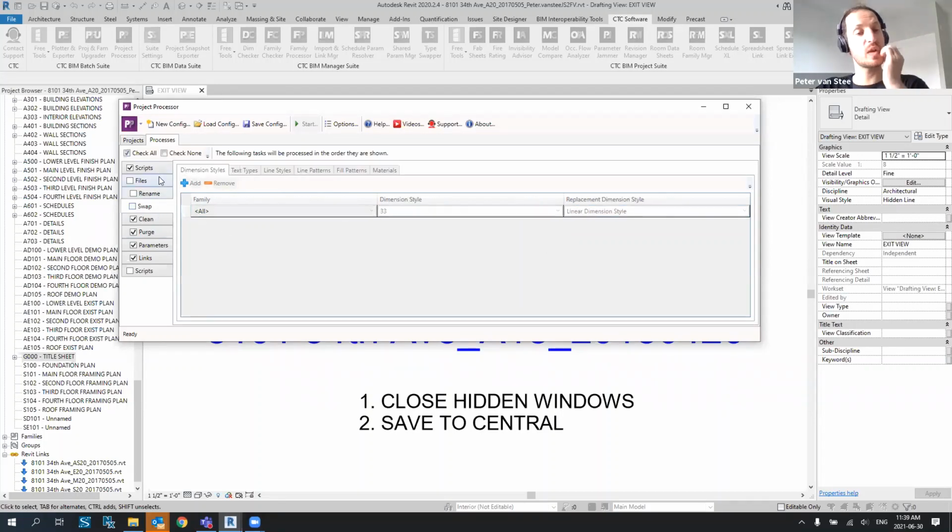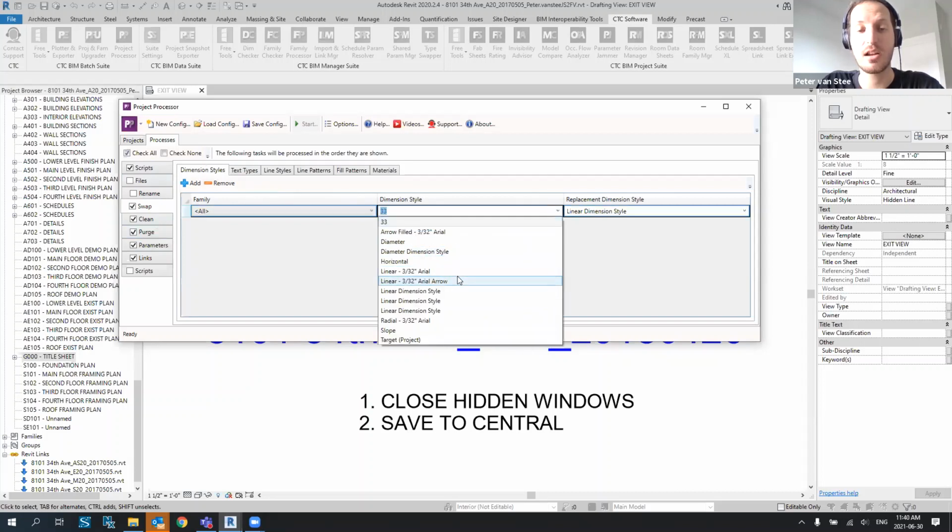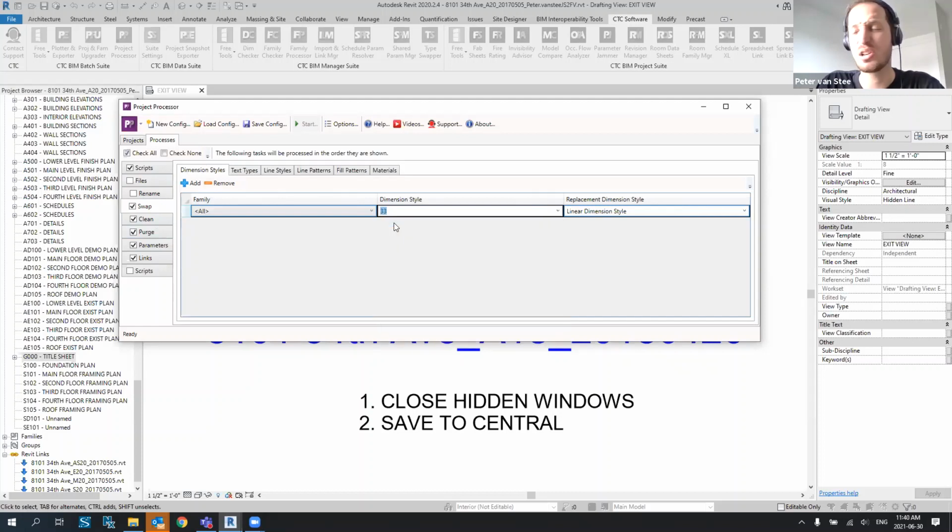Next in the list, we actually have our swap. So if I turn on the swap, I can actually go through and say, oh, you know what? I have a bunch of dimension styles. And I'm looking specifically at a list of all of my dimension styles in this entire project. And there's one over here called 33. No idea what that's for. Maybe I've looked through the project, found it, and realized that this is being used, but it's a copy of a different one, and it's kind of cluttering up our entire drawing.